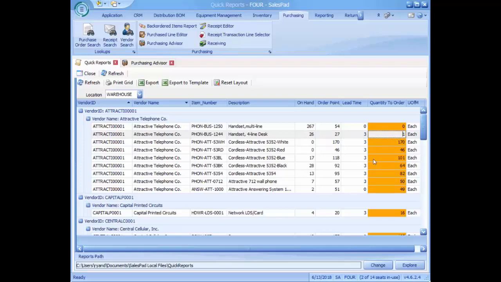So while the report suggests to order 1, we could go ahead and say, no, I want some more than that. I'm going to take 10. And let's round this one up to 200, and we'll say 50 of this. So after we're done going through and updating the quantities that we want to order, our next step would be to go ahead and create our purchase order.